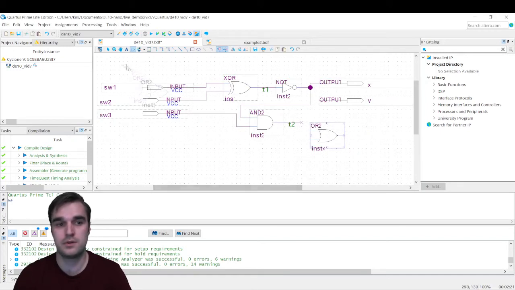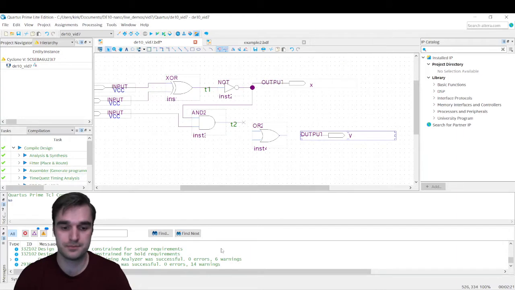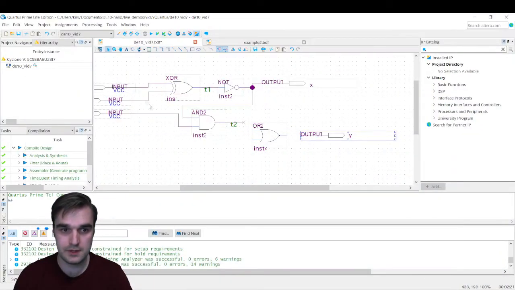And do I want to? Yeah, let's move this guy. Let's just move this guy over here, right in front of the OR gate. The OR gate is getting T2 and SW2. So T2, actually it was a good thing I put labels on this because this is getting crazy.